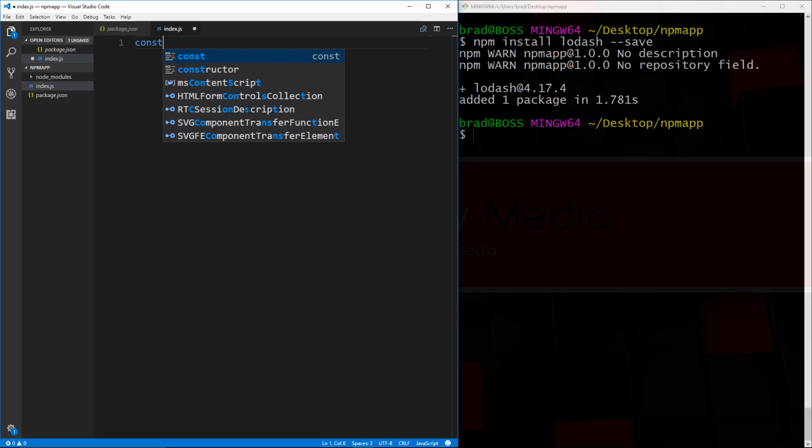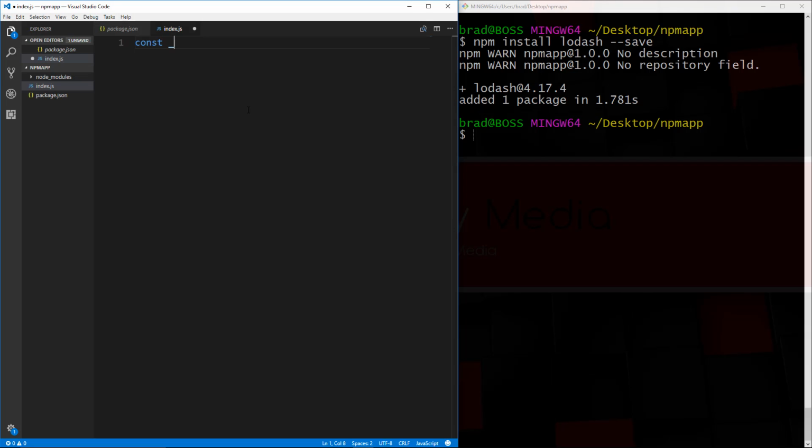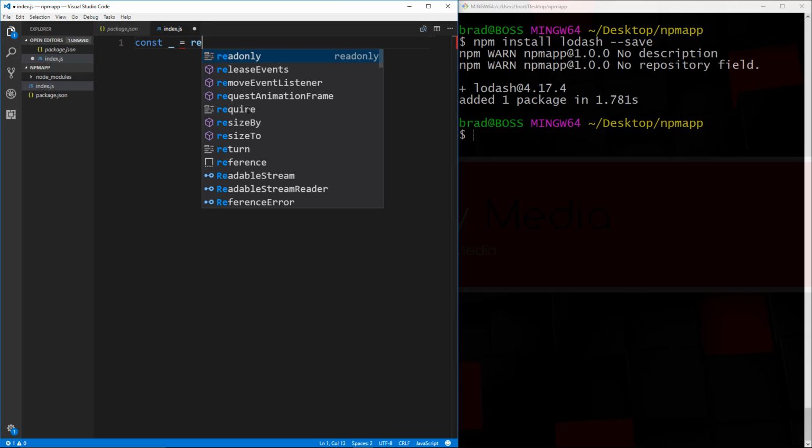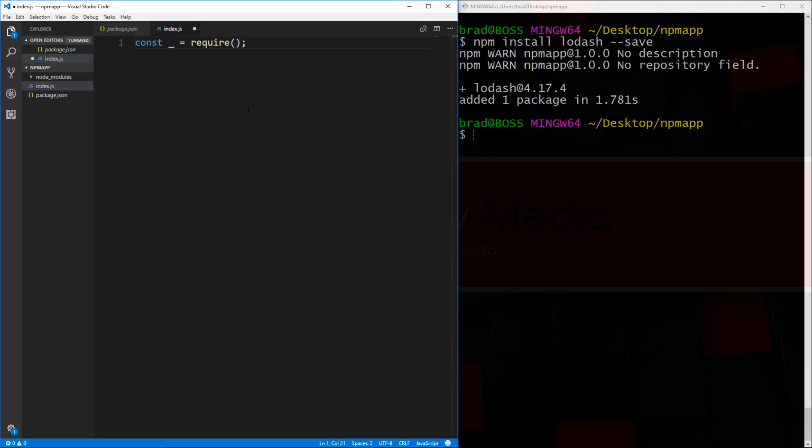So we're going to create a variable. I'm going to just call it an underscore. That's the convention for Lodash. Lodash meaning an underscore. And we're going to set that to require. Okay, so whenever you install a module and you want to use it inside your application, you just want to set a variable and set it to require, and then whatever the name is. So in this case, Lodash.